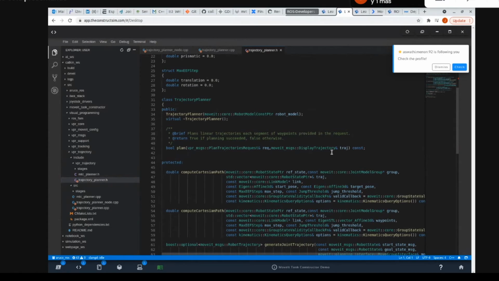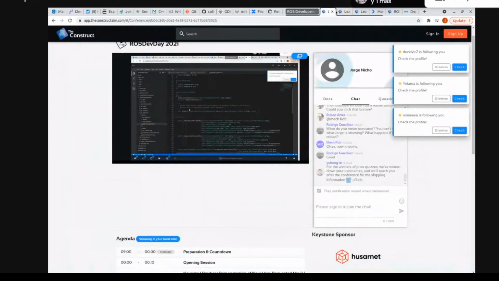So our MoveIt task constructor implementation that will be replacing this has to have the same function, but obviously the implementation details of that function will be different. Like I said, you can look at the source file for this class at your own time to understand how that was implemented. Okay, so now let's go back to our notebook.